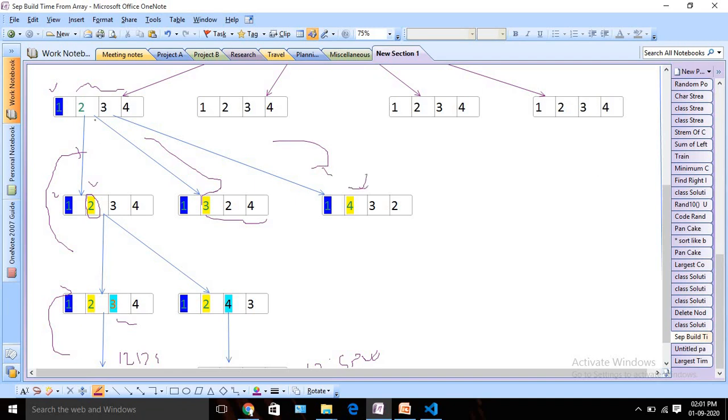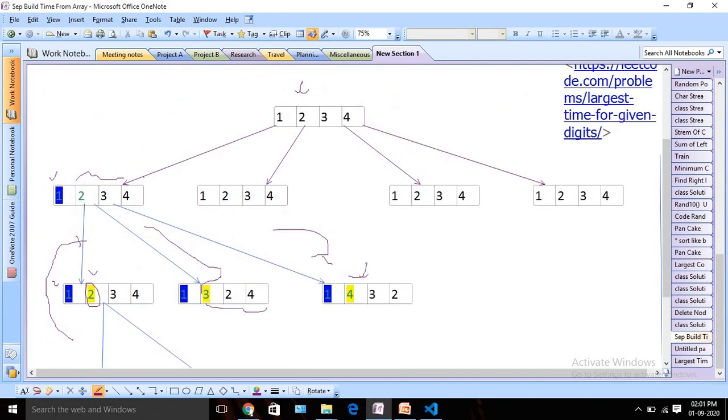Okay, and once we are done with this portion of the tree, we will again backtrack and check this combination, like this. So this will go on, and once we have fixed all the 4 bits, we are going to check the largest time and update my largest time variable, and at the end we can return that. Okay, so this is the algorithm we are going to follow.